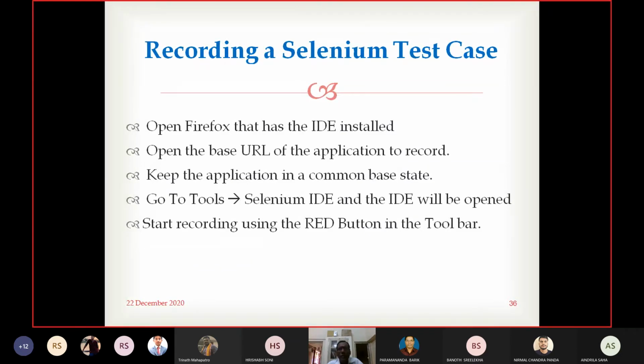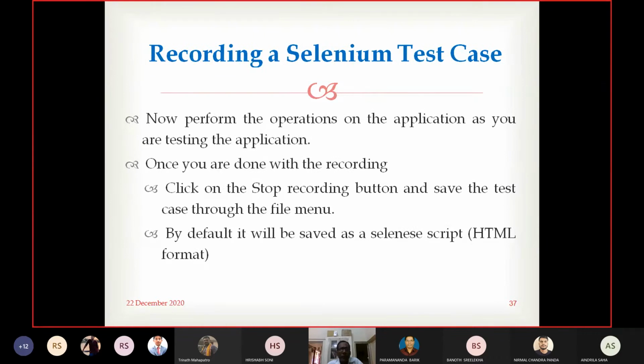Now perform the operations on the application as you are testing the application. What operation you want to perform? After my lecture is over, our TA will show. They will take one sample case study, and they will try to run it and show you how testing happens using Selenium IDE.